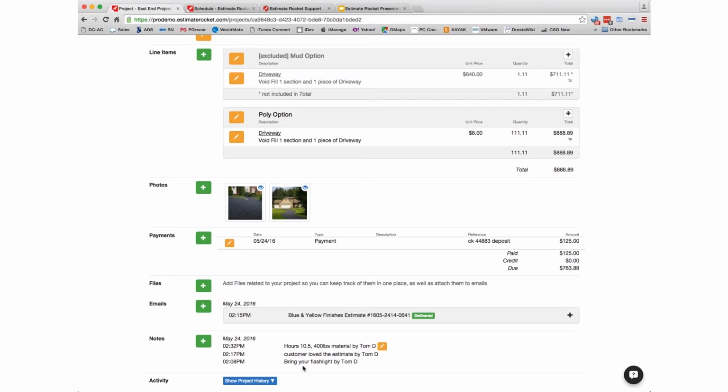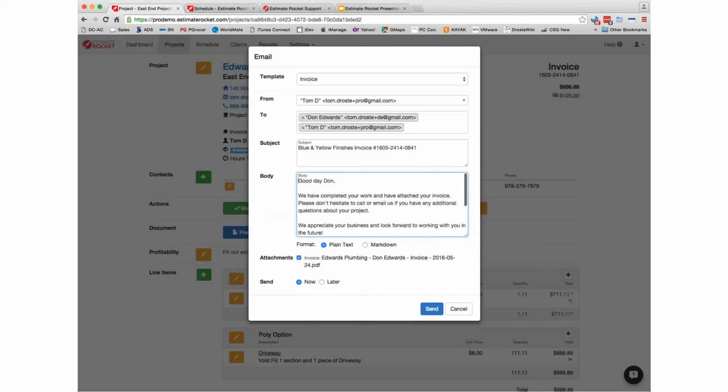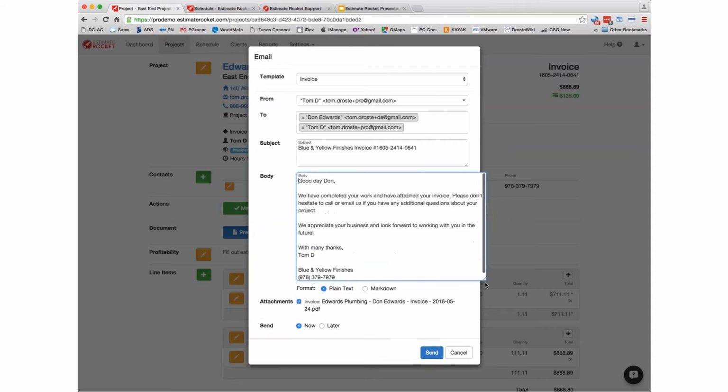Some customers have much longer notes than mine, but again, it makes it really easy to keep track of what happened on the project and have a good history and good evidence of the whole progress and progression of the project. So once we have completed, marked the work as complete, we're ready to do an invoice. So I can go ahead and pull up the invoice document.